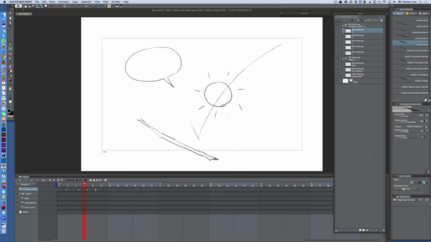Let's say you've created these drawings as keys or extremes, depending on how you're setting up your scene. And now you want to do some in-betweens. If your animation folder layers are named in a numbered sequence, like they are now and like they are numbered by default, and you create a new cell somewhere in the middle, it will create a new linked layer named with a letter sequence. Very helpful.